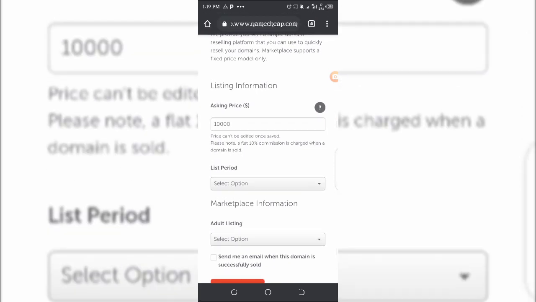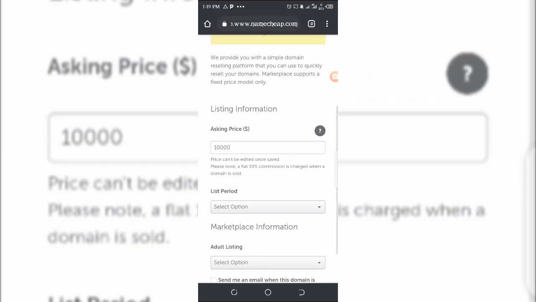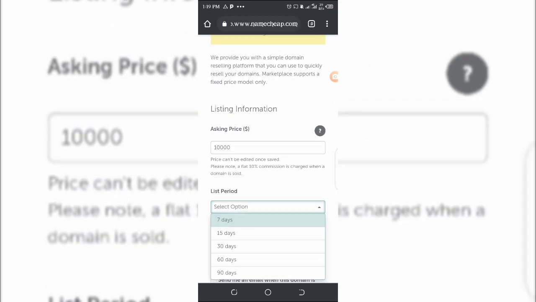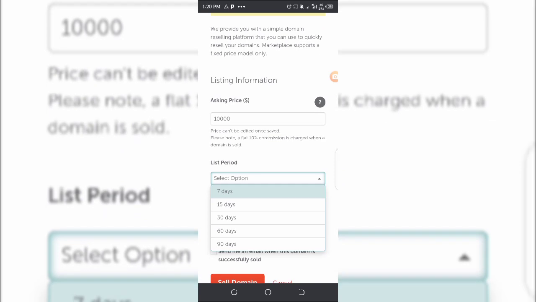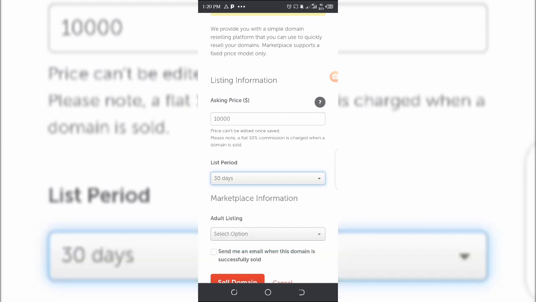So after indicating the price here, you're going to select a period for the listing. You're going to click on this select option, and then you want to specify if you want your domain to be available on the marketplace for 7 days, 15 days, 30 days, 60 days, or 90 days. So these are the default options they have here. You can go ahead and select any of these options depending on what you want to achieve. So I want this domain to be available for sale for 30 days. So I'm going to click on 30 days.